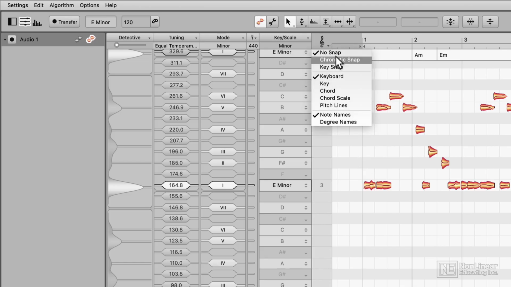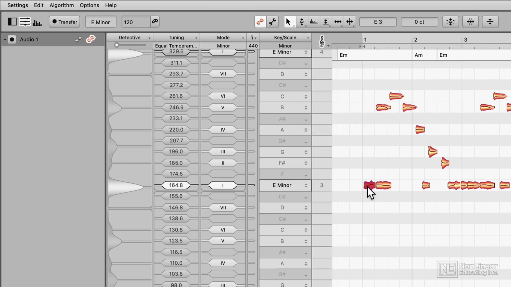You can also work with a chromatic snap, and blobs will snap to any of the 12 semitones in the chromatic scale. Or if you prefer, you can turn on Key Snap, and the blobs will only snap to notes within the selected key. So that's an overview of the main functions in the scale editor. In the next video, I'll show you how you can use the master tuning to better match the pitch of audio sources.